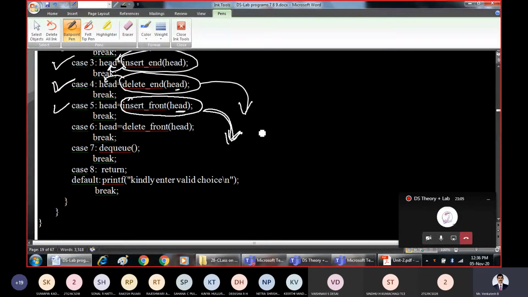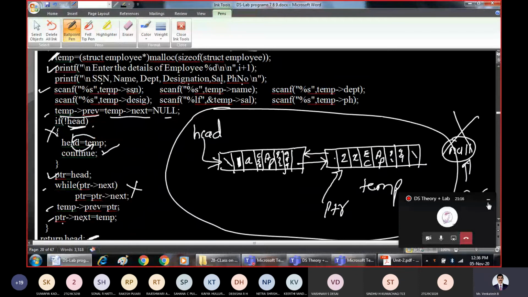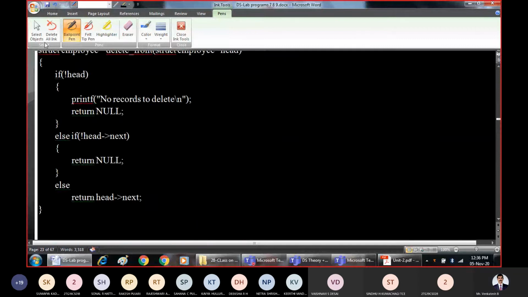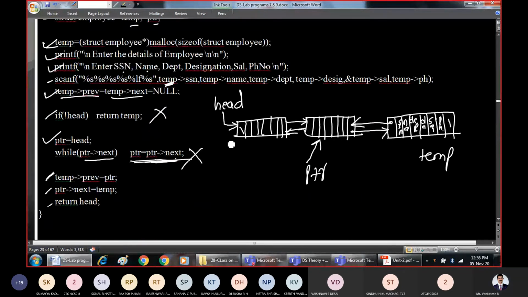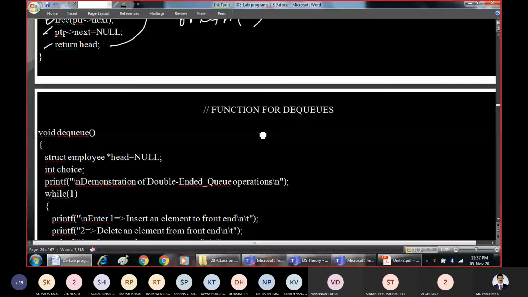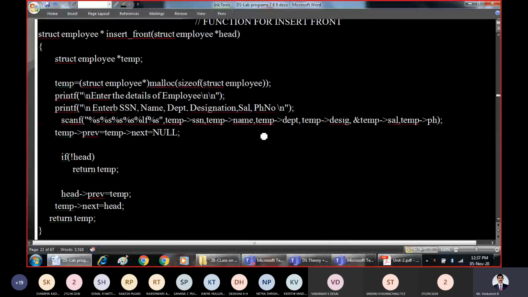Now let us go to the definition of insert front. Let us go to the definition of the insert front function. This is the insert front function.